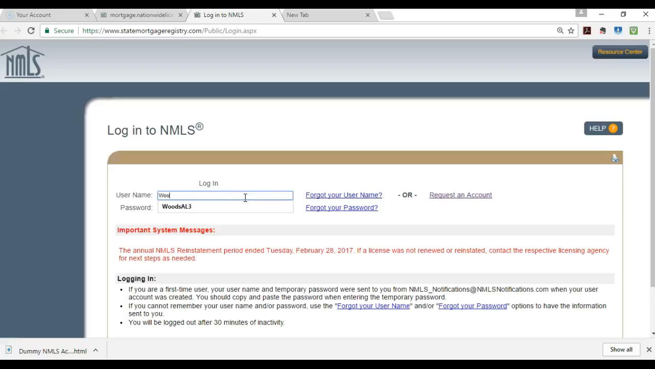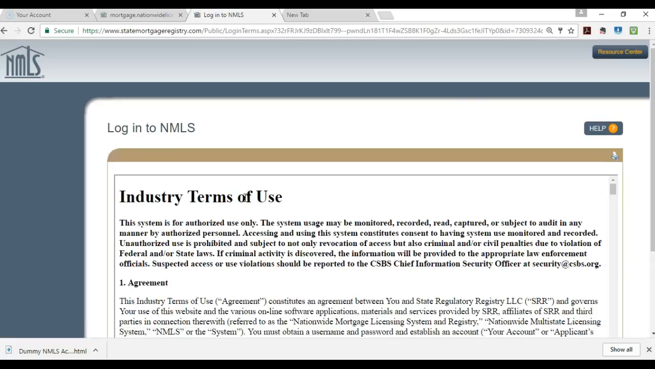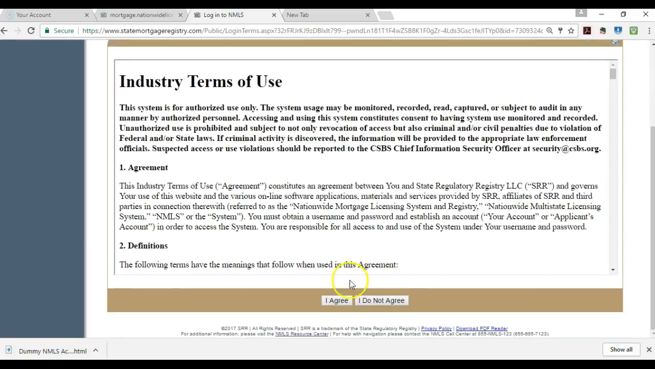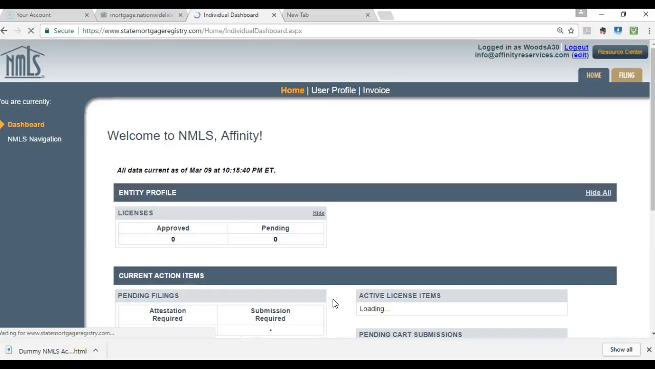There we go, WOODSA30. And then you're going to put in your password. Make sure we have that right. And then you'll actually get logged in. If you haven't been there for a while, it's going to ask you to accept the terms. And of course, you have to agree.